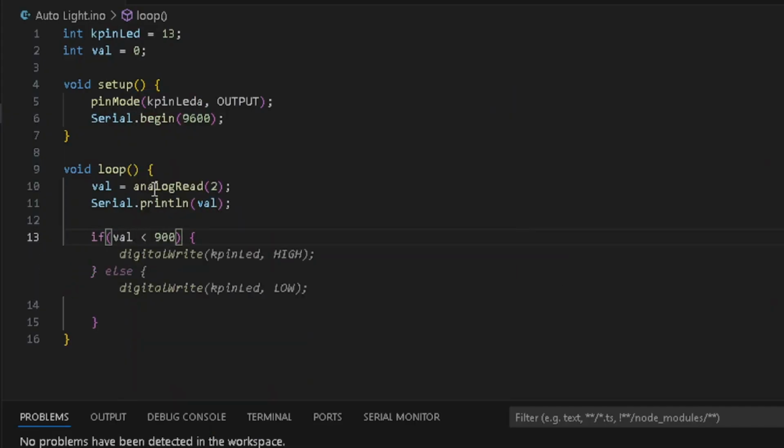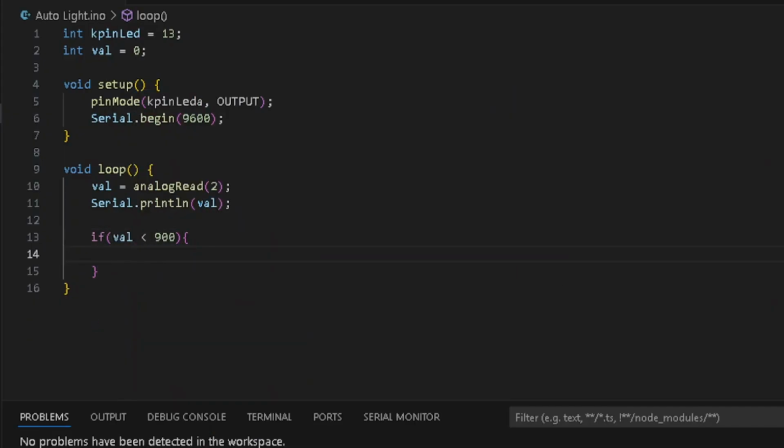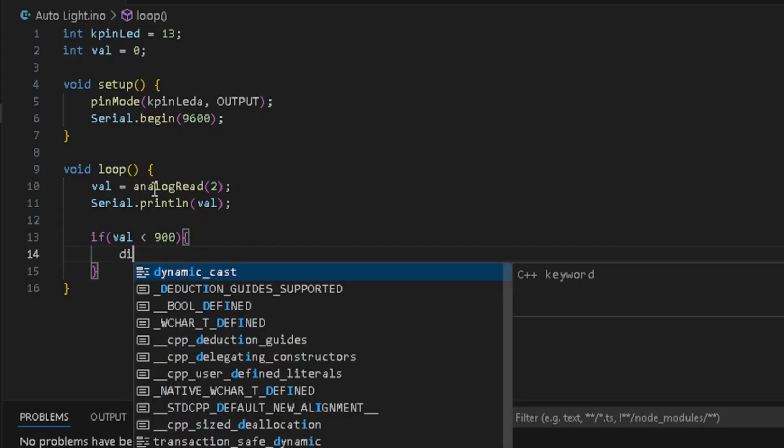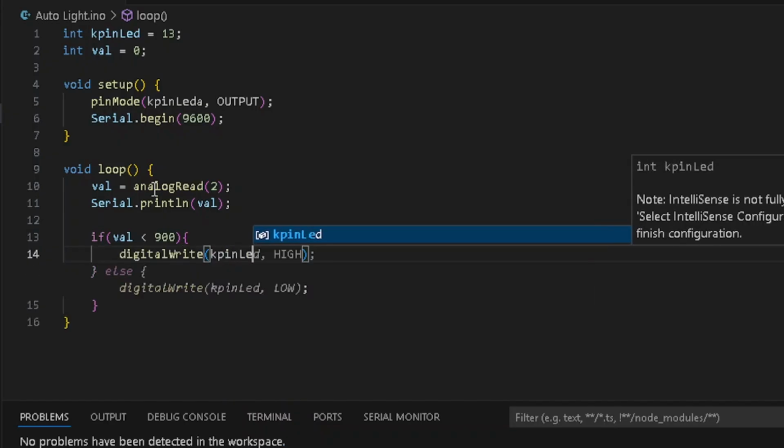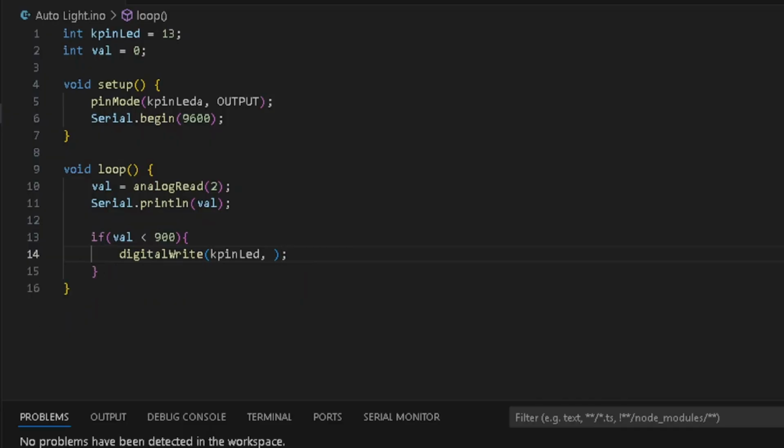Next is an if statement. If val is less than 300. This checks if the light level is below 900. If it is, that means the environment is bright enough so the LED will be turned off. Inside this condition, we have digitalWrite(kpinLED, LOW). This turns the LED off.